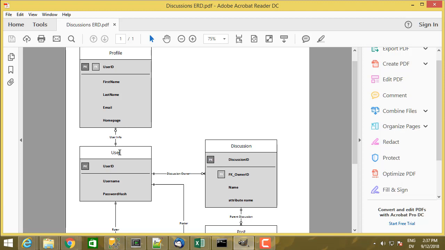So the relationship between the user and the profile is you can't have a profile without a user to attach it to. So each profile is going to have exactly one user, but you can create a user account that doesn't have a profile associated with it. So we see that profile to user has exactly one user. User to profile has either zero or one profile.